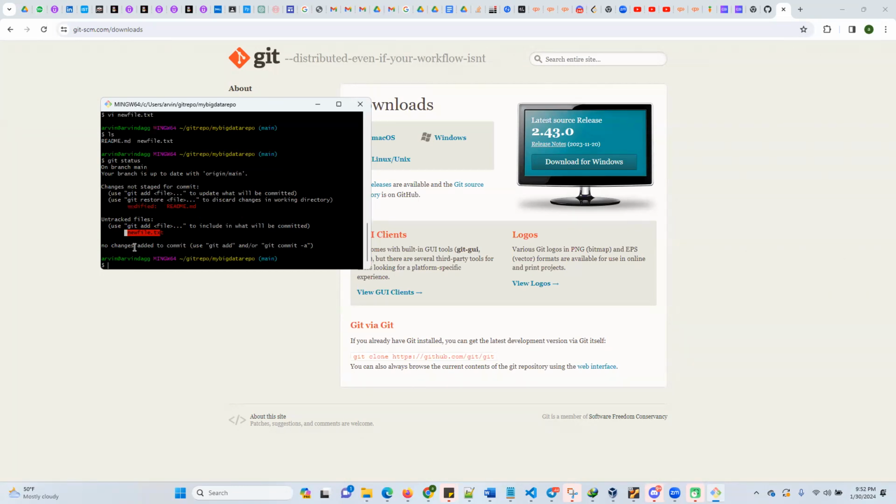So before committing the file, you have to use the git add command. There are two ways: either you can do git add dot, so both files will come to the staging, or you give an individual file name.